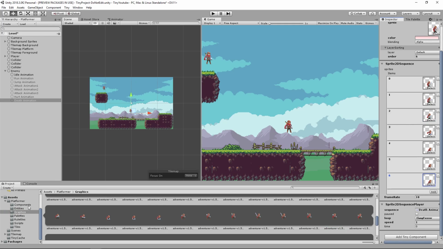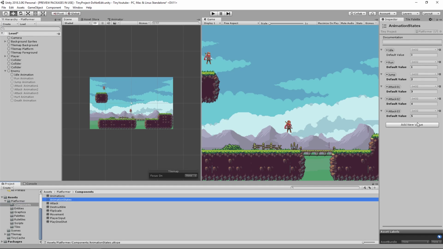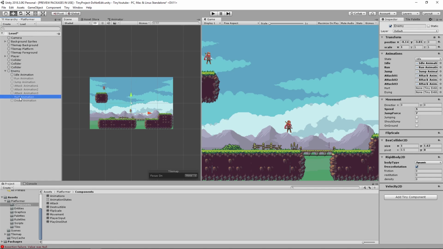Now let's go to our components and add in the new animations to the animation states component. You can just duplicate attack 3 and rename it to hurt, and then duplicate it again and rename it to dying. Let's go to our animations component and duplicate the attack 03 so we can drag in references for the hurt and dying animation. So duplicate 2 times and name it hurt and dying. Then we'll go to the enemy sprite and drag in the hurt animation and the dying animation.